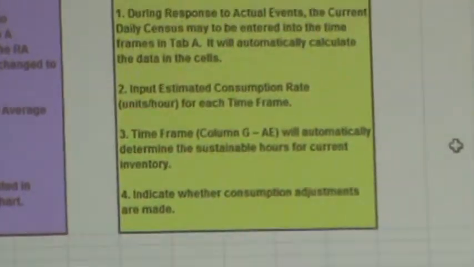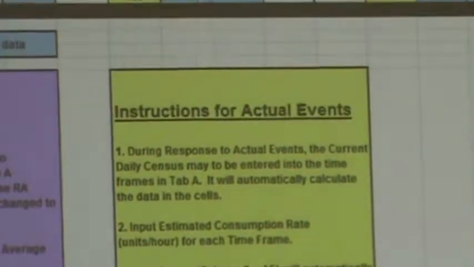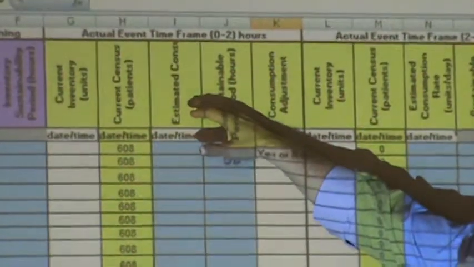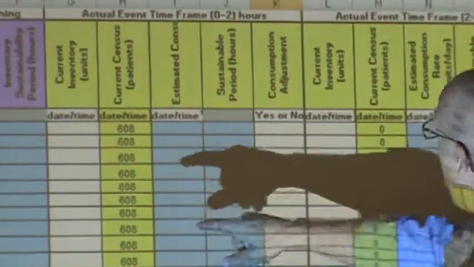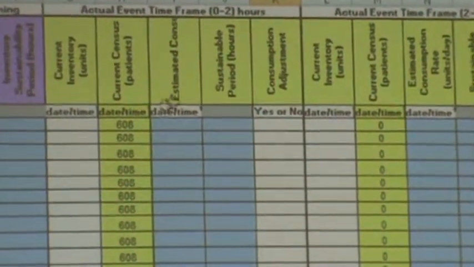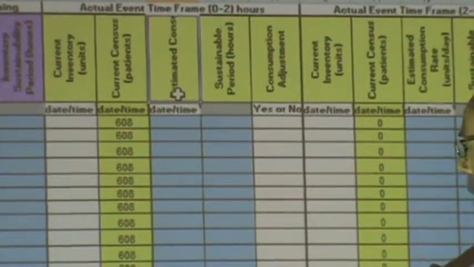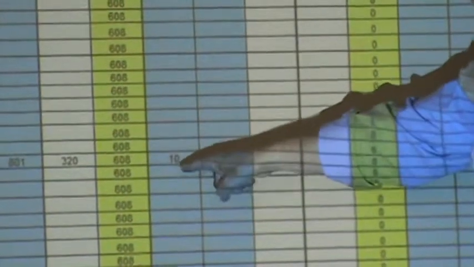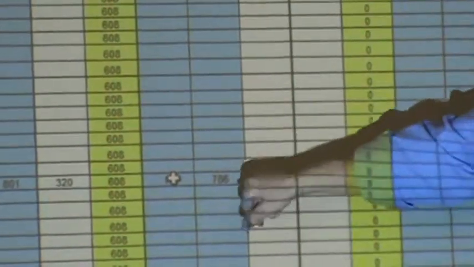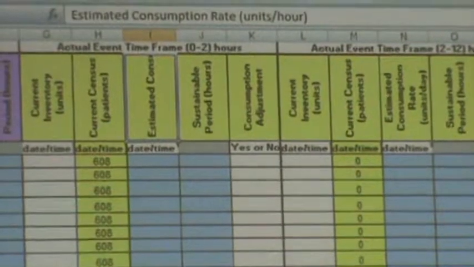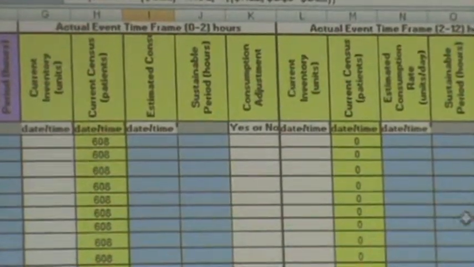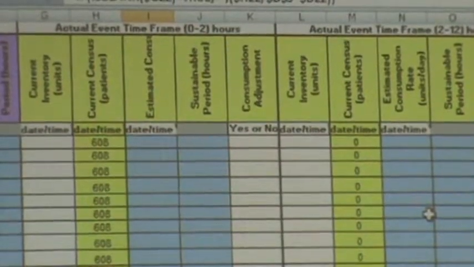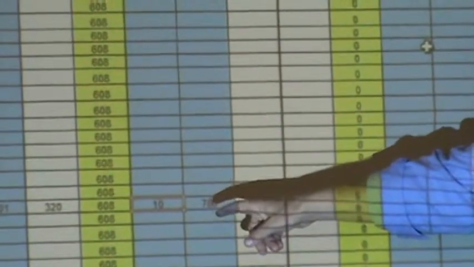So once we do that, it will calculate for us our estimated consumption rate hourly, or excuse me, not hourly. Daily. Based on census and current inventory, we're going to use 10 a day. So our sustainability period in hours, it's 0 to 2 hours. Consumption rate in hours, yes, I'm sorry, thank you. And the sustainability period is 786 hours.